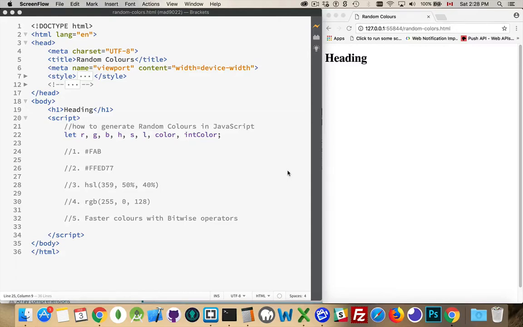Let's talk about random colors with JavaScript. So we can generate random numbers. It's pretty easy. There's a Math.random method that gives us a value between 0 and 1, a decimal number. But generating colors, there's a few different formats that colors can be rendered through CSS.